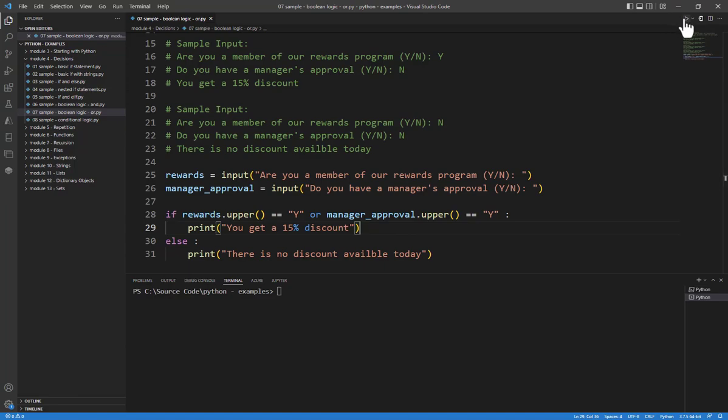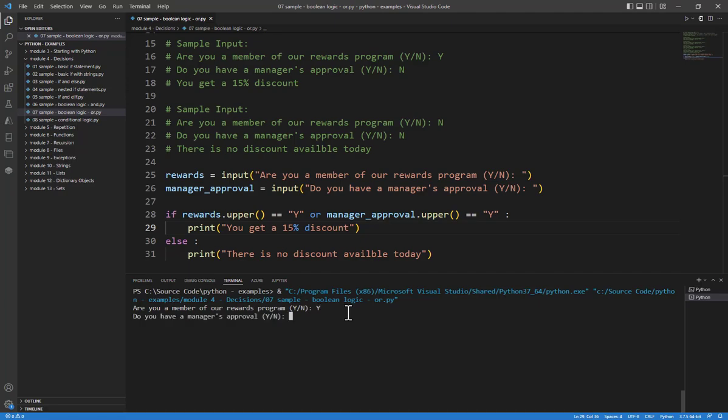So I'm going to run this real quick. Am I a member of the rewards program? Yes. Do I have manager's approval? Yes. You get a 15% discount. Notice that the editor, it didn't like that percent, but it prints out just fine. That's because percent can sometimes be used other places and it just got a little bit confused. So that's why I said we're going to ignore it.